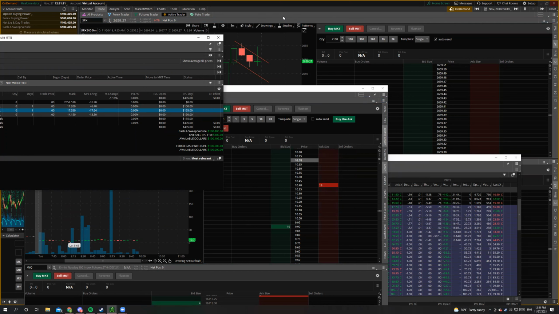So let's see. That was active trader. Like I said, I kept this moved all around. It's not always in the same place. I don't know how stats does it.